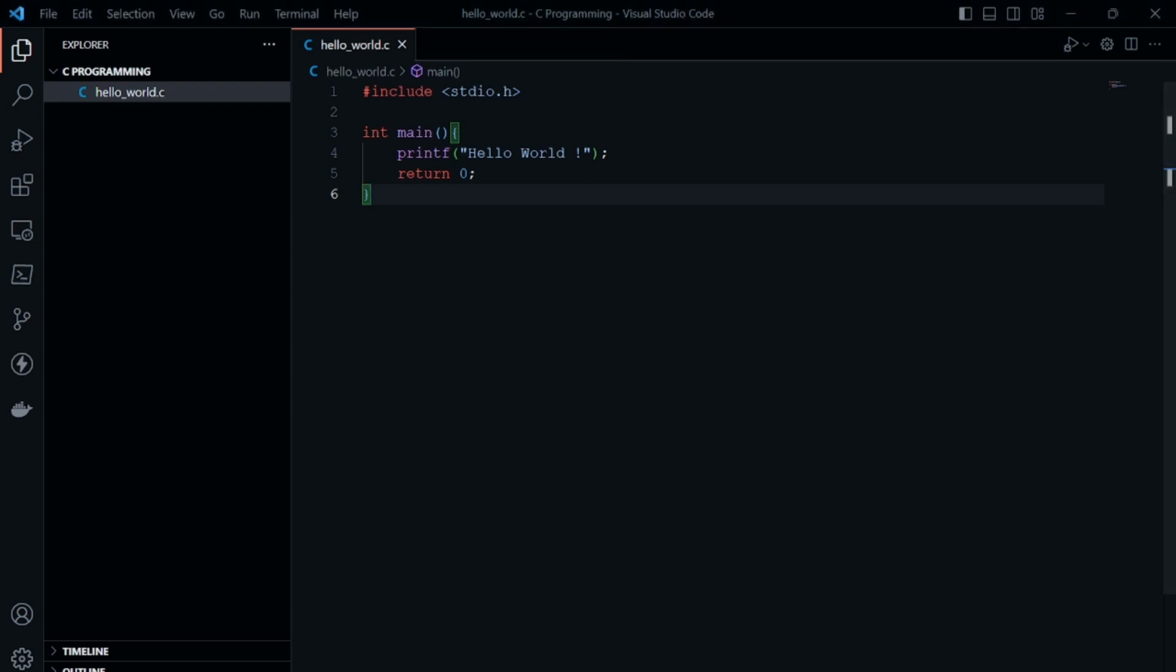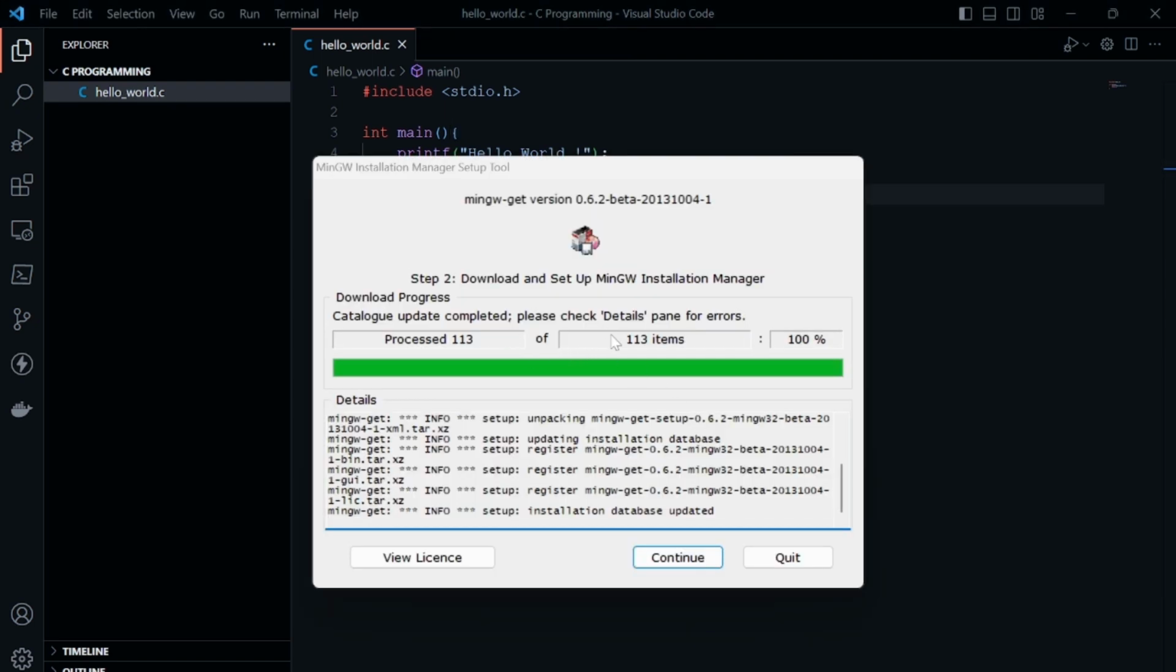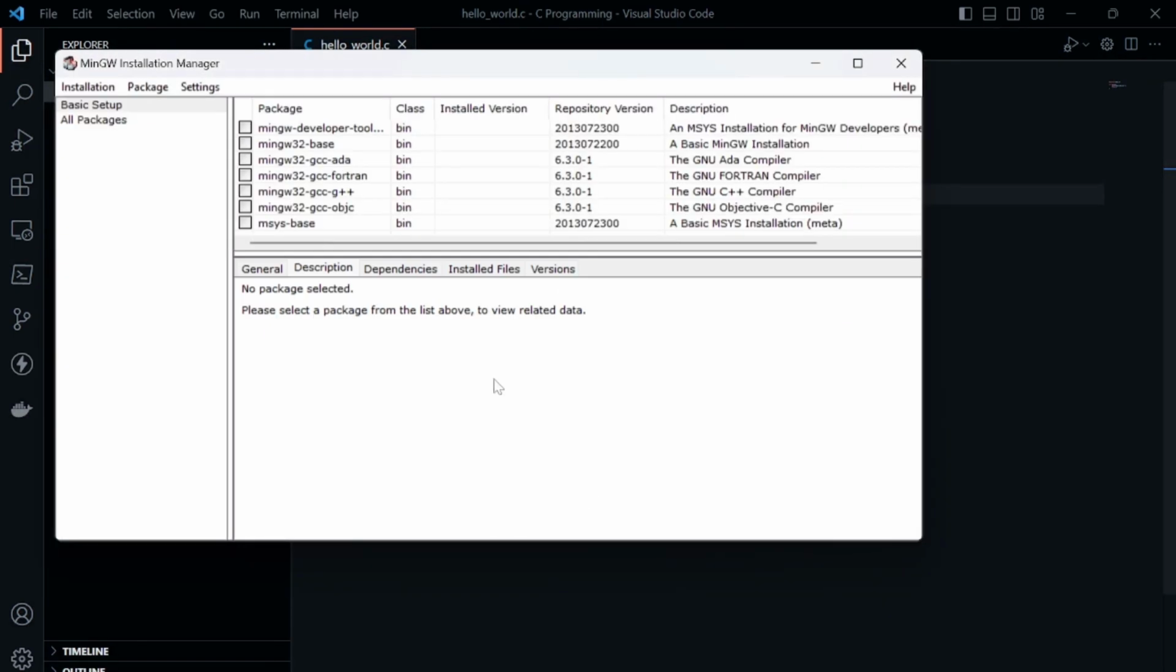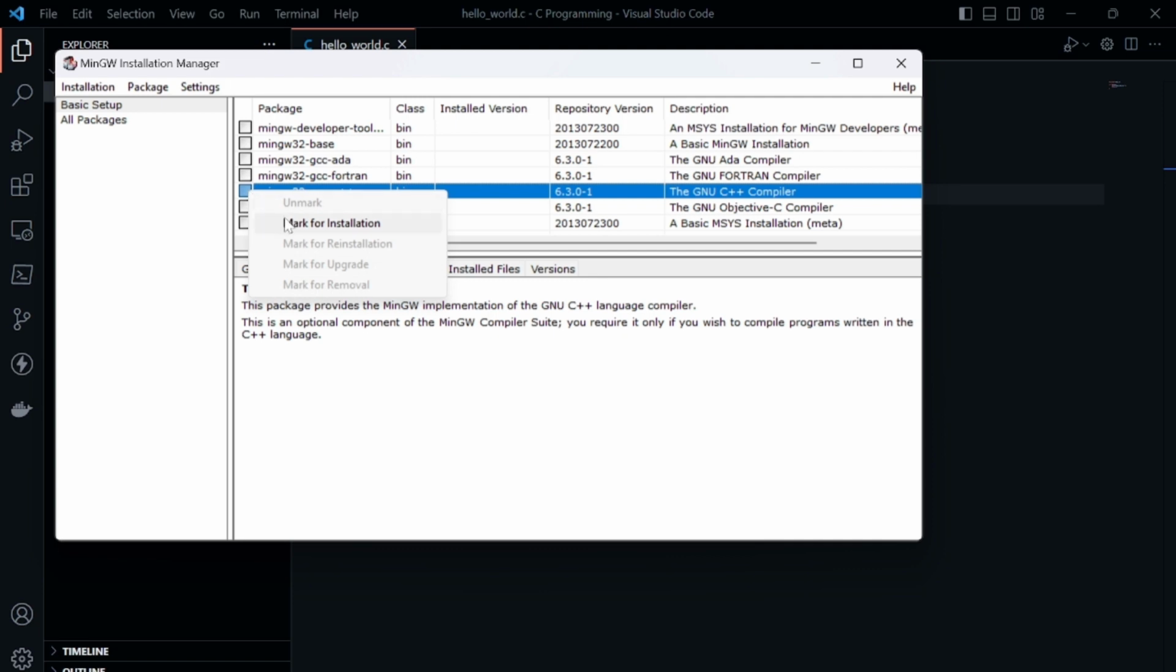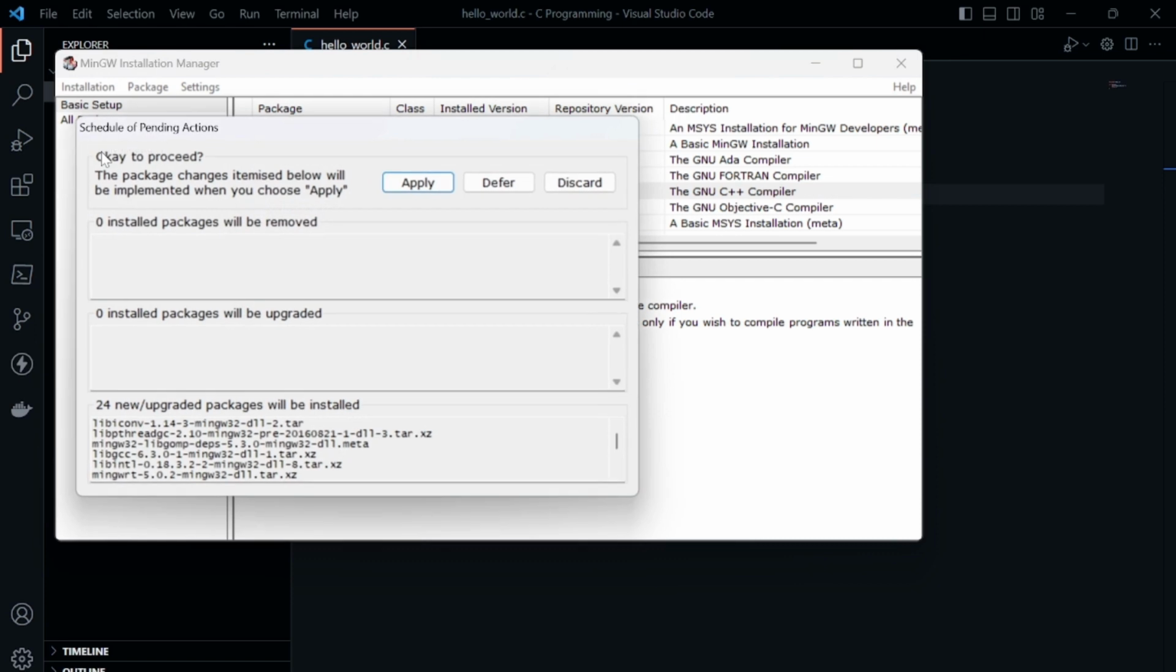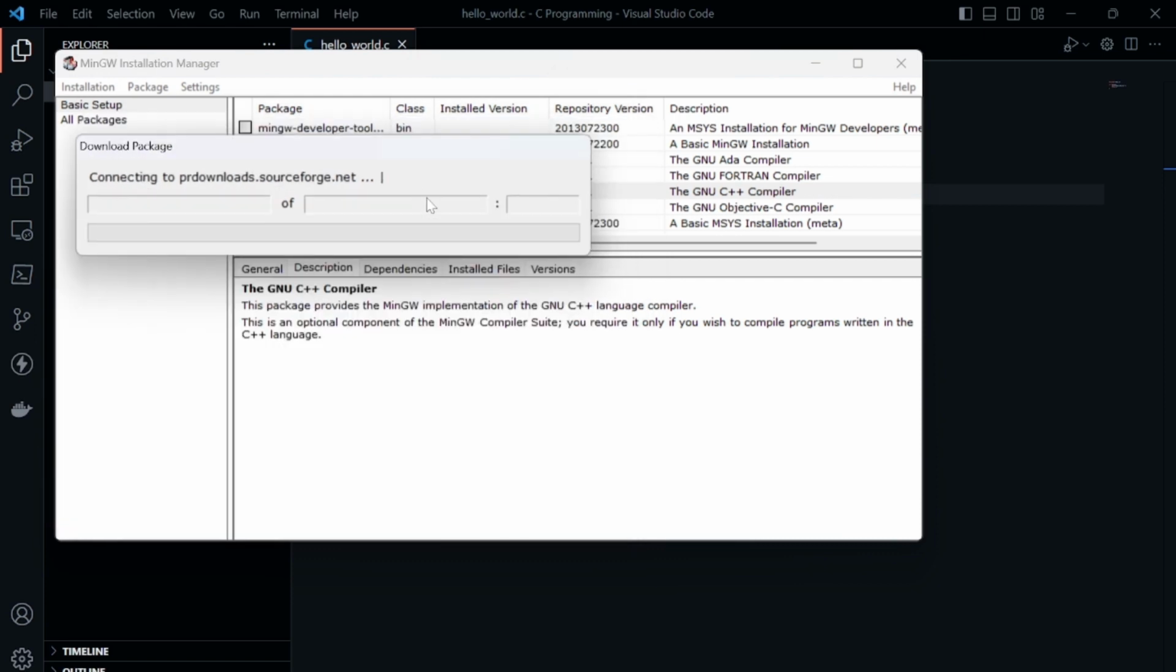So let's see this one. Yeah, our MinGW is installed successfully, and then continue. Here we need to configure something. Here is the basic setup. In the basic setup, we have different programming language packages. We just need MinGW, GCC and G++. If you want to run C and C++ programs, mark them for installation, click on installation and apply changes. It will download and configure the C compiler, which will take some time.